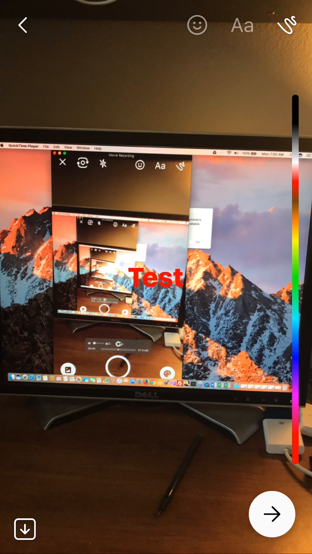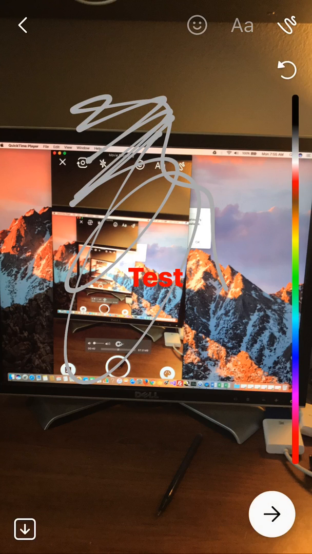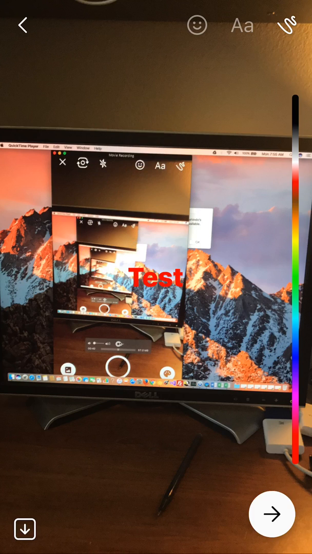And, okay, so after I draw it, I can erase it by tapping the undo on the upper right corner, just under the squiggly line. There's the circle with the backward pointing arrow. Tap that, and that will undo it.